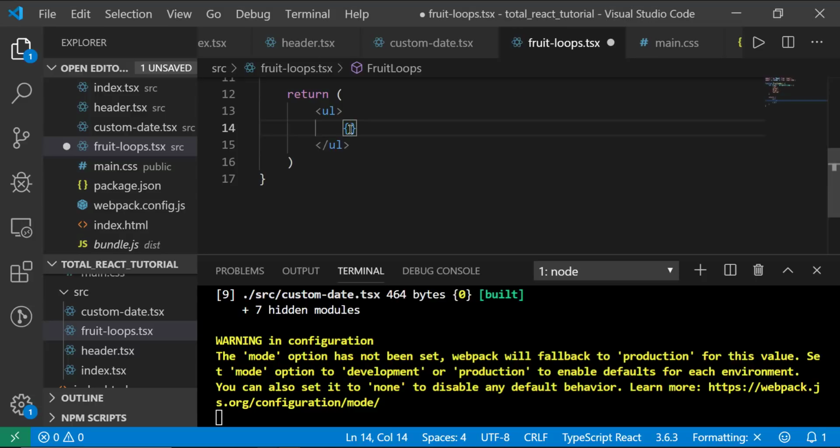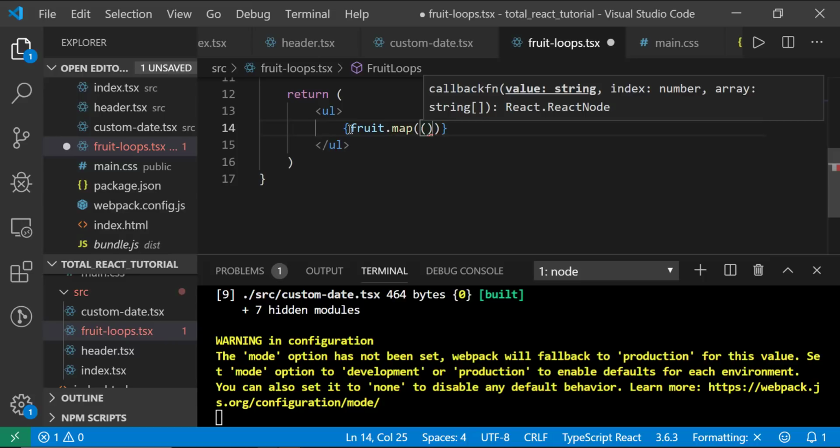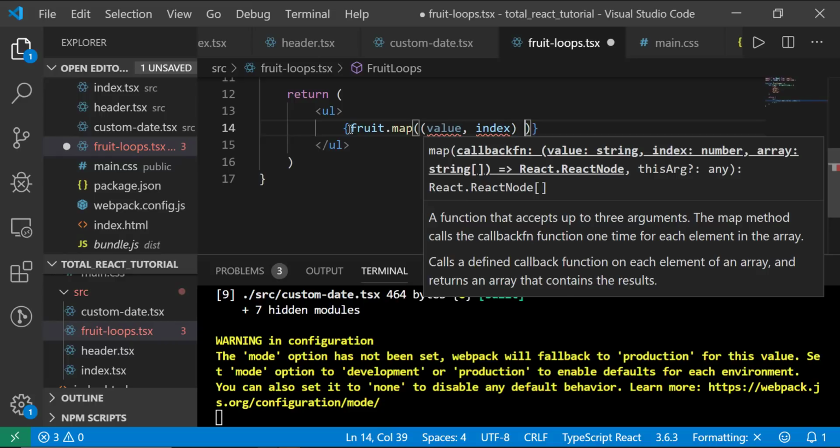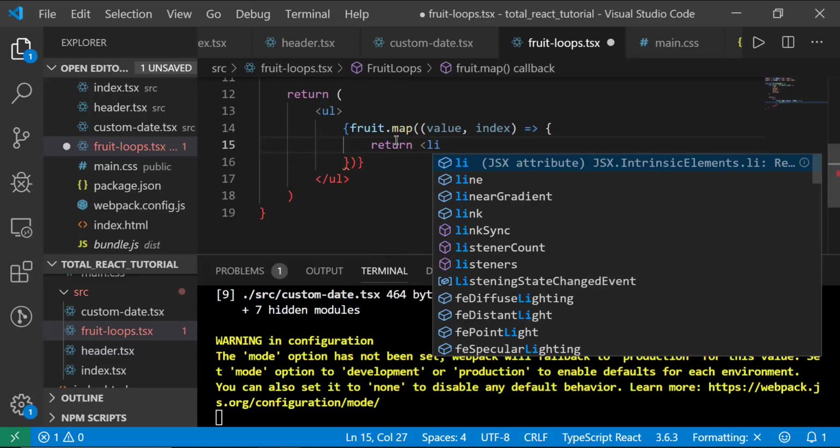So to do that, inside the curly braces, we're going to say whatever the variable name is, which is our array, and then we're going to say map. Map is a function, and you can get the value, which is the string value, and also the index. Make sure you close it off with the curly brace and then the end of the function argument here. Inside of this, we want to return an li element.